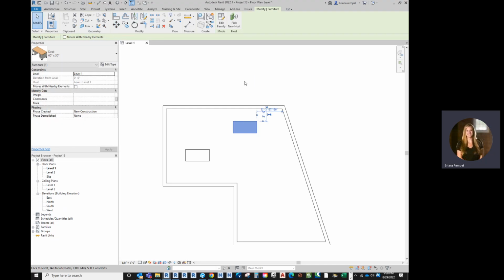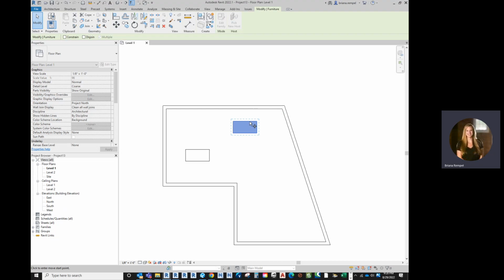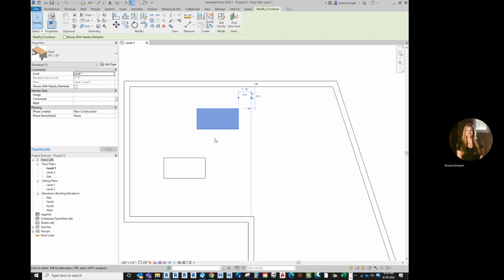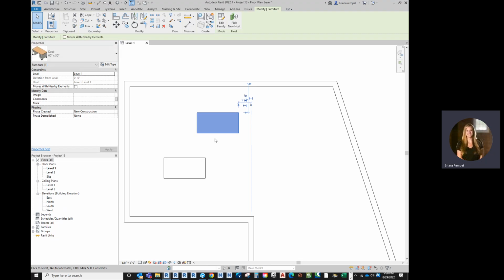All right. In addition, you can also use the move command. Instead of using the temporary dimension there, you can type in how far you want it to go. So I'll type in 6 foot, hit enter, and that will move it as well. You can also use the arrow keys to nudge items. This can be helpful for certain FF&E items, but if it's anything that's a very precise dimension, then I encourage you to use the move command.